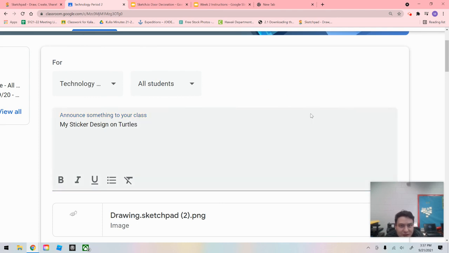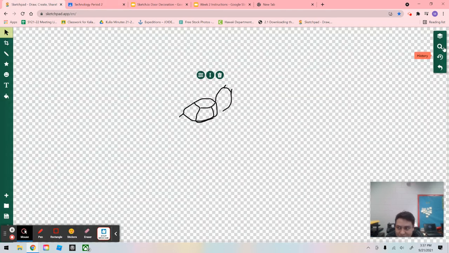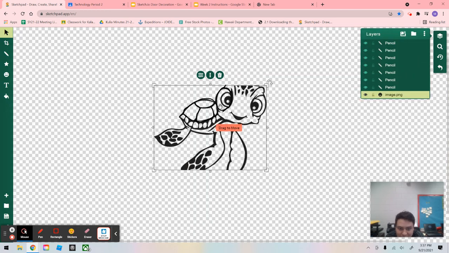I hope that helped you figure out, one, how to get these images onto Sketchpad.io, and two, just how to trace over it so you can create your own designs.